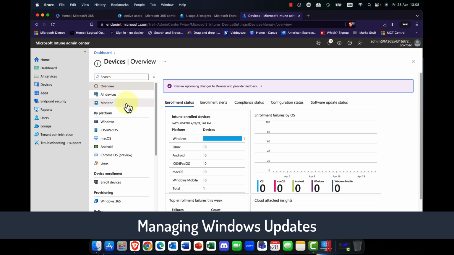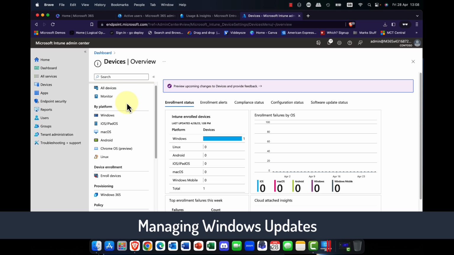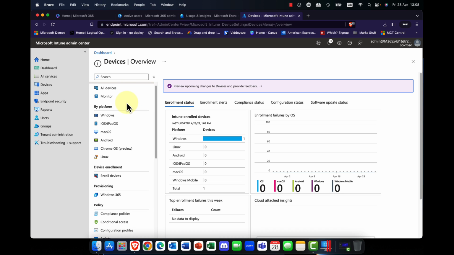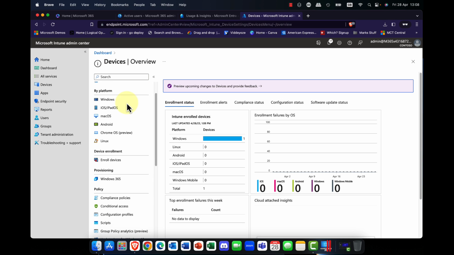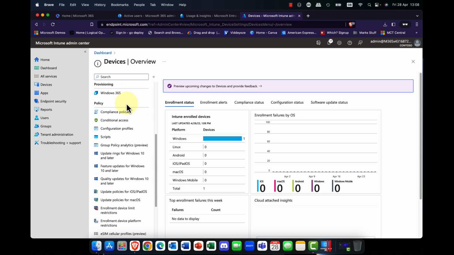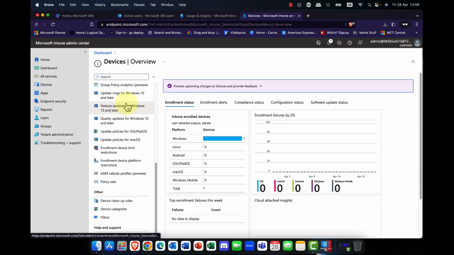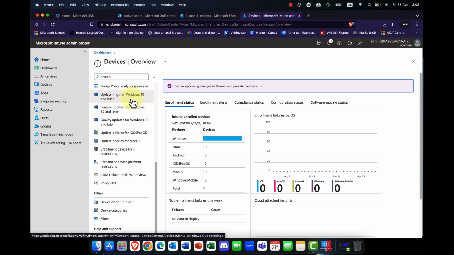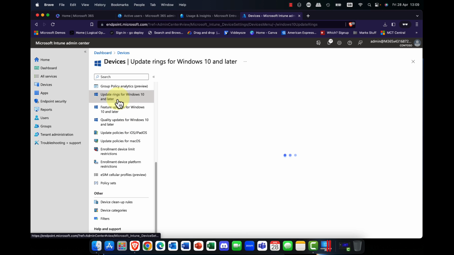So I suppose the final topic that we should really talk about are the topics of Windows updates. And updates are super important, and there's an awful lot of confusion as to how they work. So what I'm going to do is scroll down here, and as we can see, we have something here called update rings for Windows 10 and later. Then you've got something called feature updates and quality updates. So first up, let's talk about update rings.